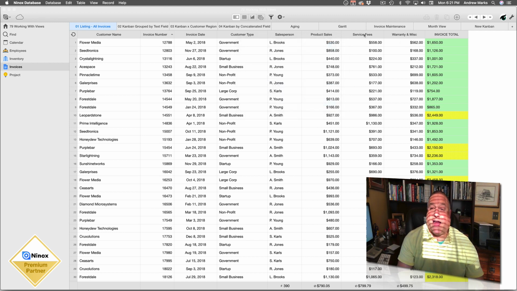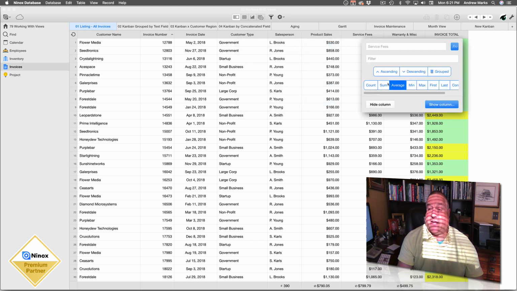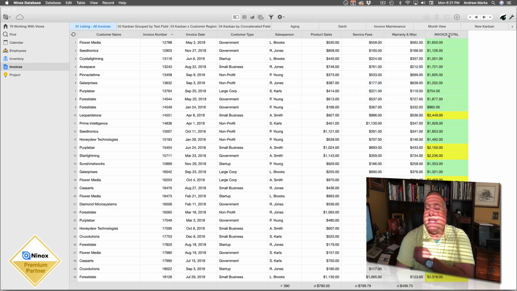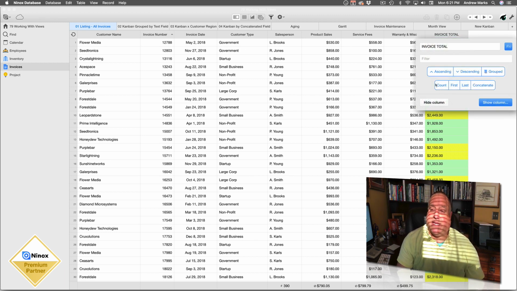In numeric values, we have some additional statistical capabilities like counting, summing, or adding up, and taking the average. In addition to first, last, and concatenation, we also have min and max. So why is it that this invoice total column is not showing me the ability to summarize or average the invoice total? Well, I'll give you a clue.